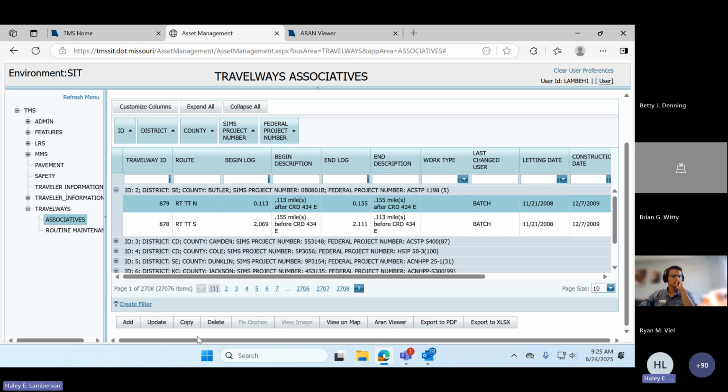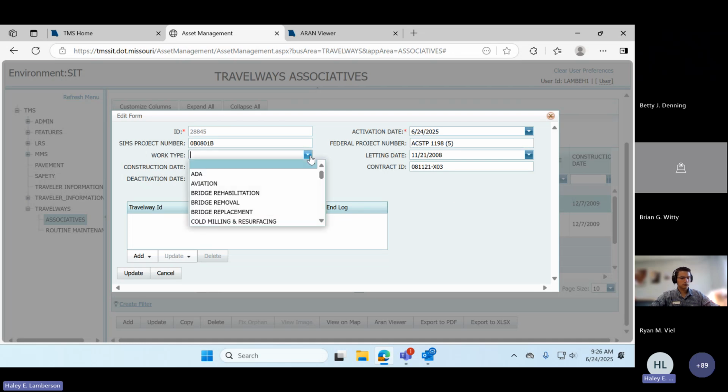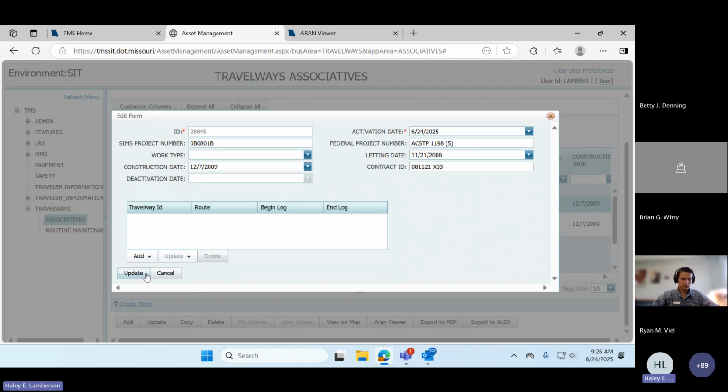Okay, so now that you have your copy button there, you can just hit copy. It's going to bring up the edit form like it does for all the rest. And this is where you can change anything that needs to be changed as well. And then whatever needs to stay the same, you can just go through and update. So for instance, this one doesn't have a work type in it, but everything else needs to stay the same. You just need to add a work type. You can go down and click whatever work type you need, select it, and then hit update.